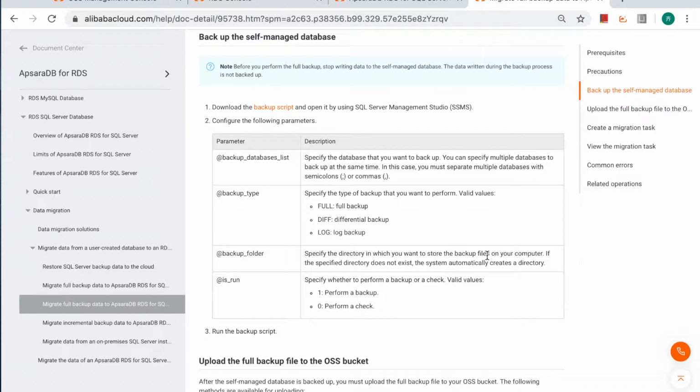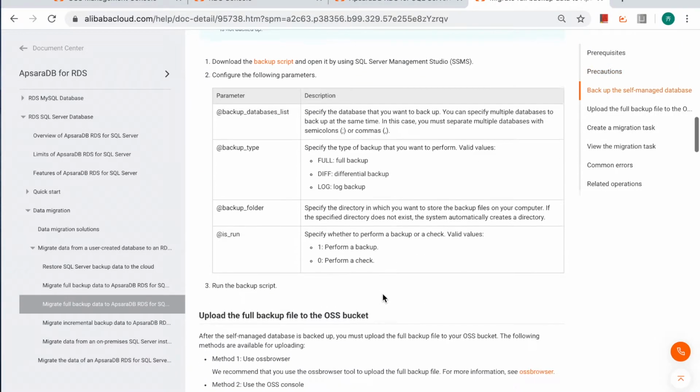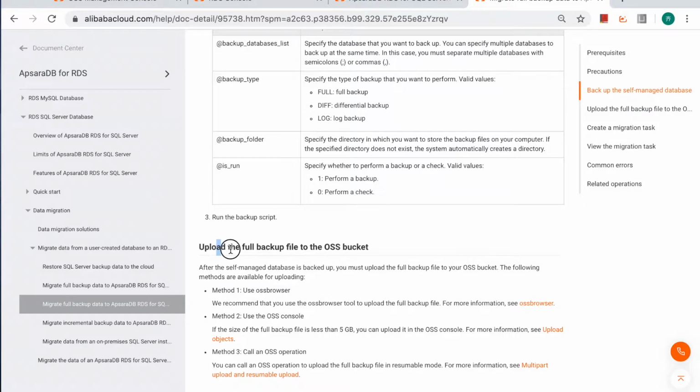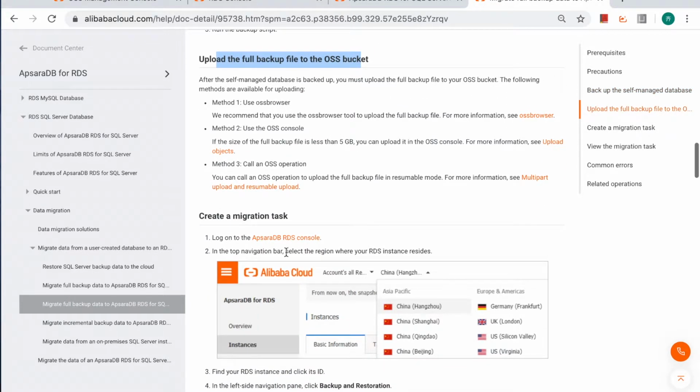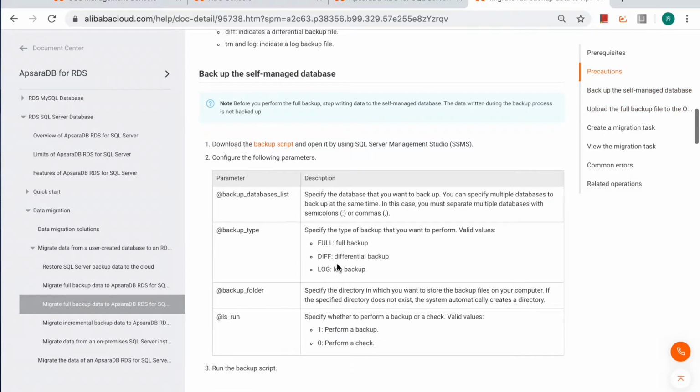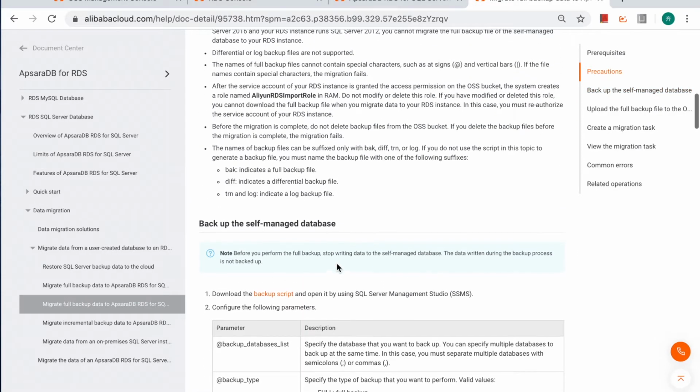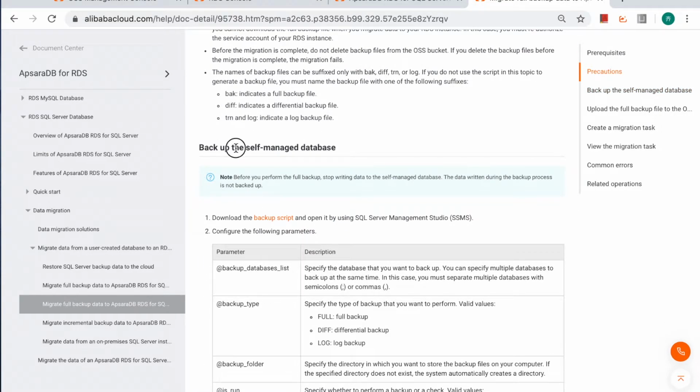For full migration, there are only 3 steps to follow. First, backup the self-managed database. And second, upload the backup files to the OSS bucket. And last, create a migration task, and till its end, you need to check the data on your RDS. Okay, let's begin. First, backup the database.